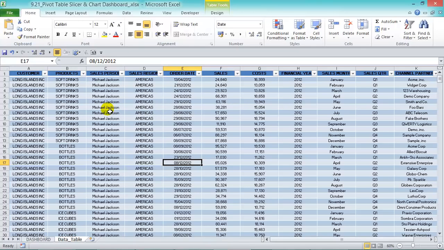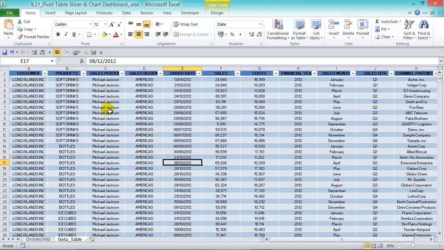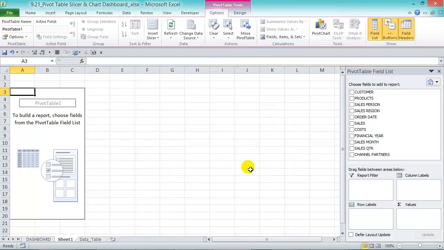So now we're going to create 3 different pivot tables, and from there we're going to create 3 separate pivot charts. One for the top 5 channel partners, the next one for the different sales groups, and the last one for sales and costs. So let's go to the first one and create the top 5 channel partners. Let's go to insert pivot table and put into a new worksheet.